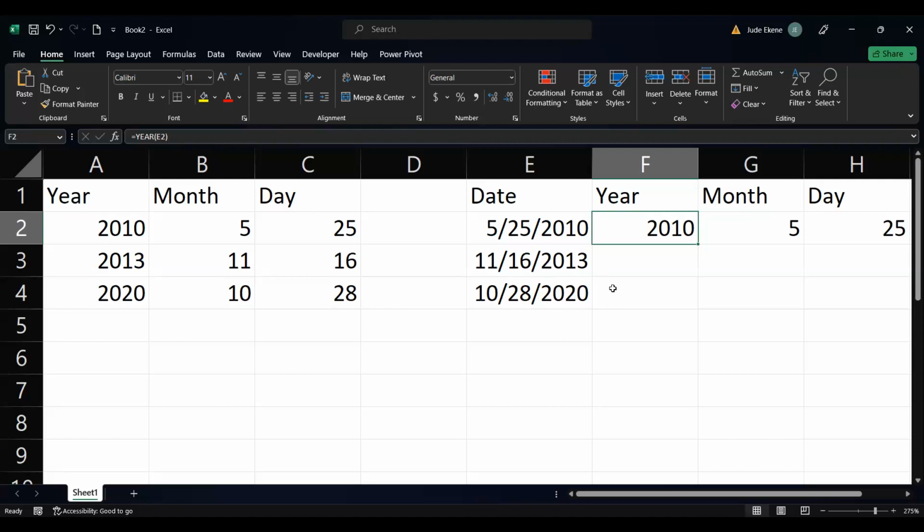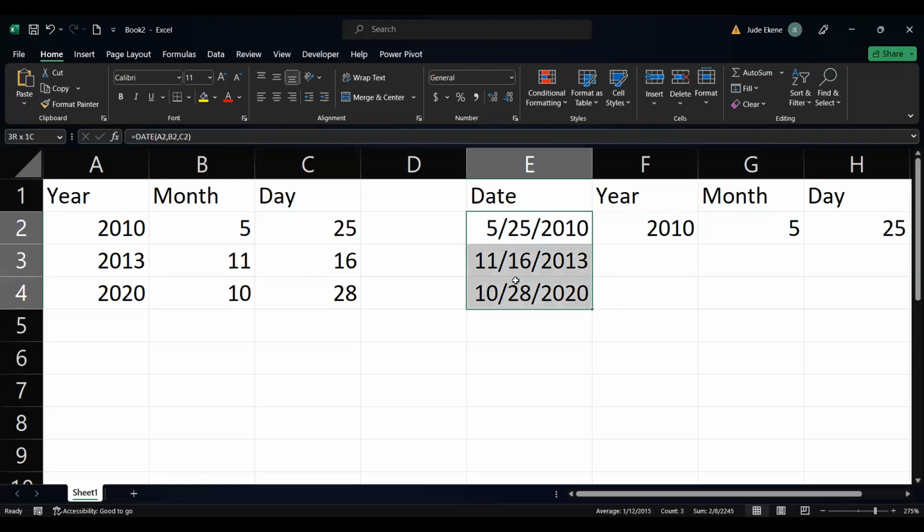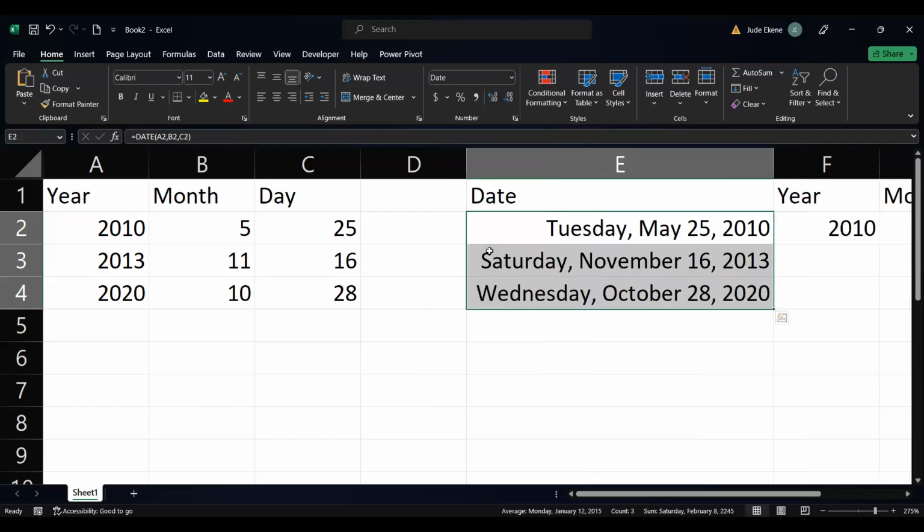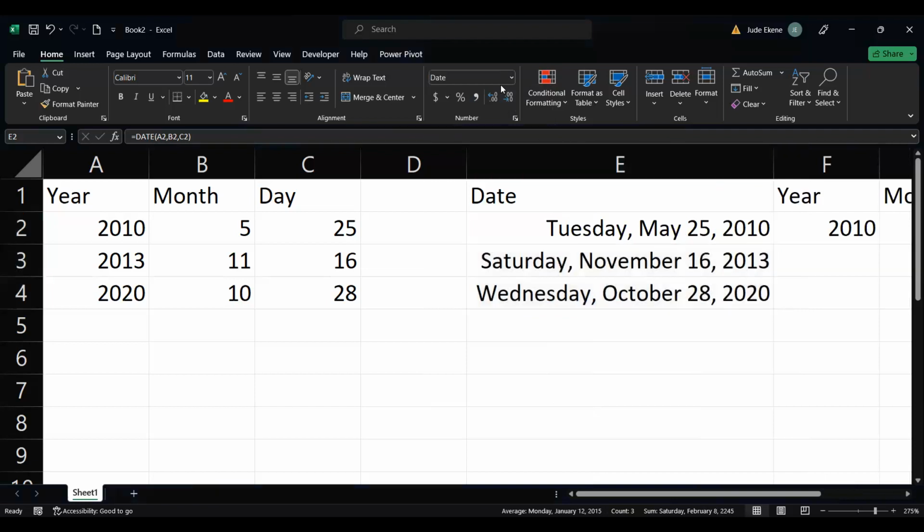Now, after that, remember too that from here, this date we have formatted is short date. I can go back to this place and select another form of date. So when you come here, you have short dates, and I have long dates. So let's select a long date. If I select long date, you see that now I have the day in terms of text, or the weekly days.